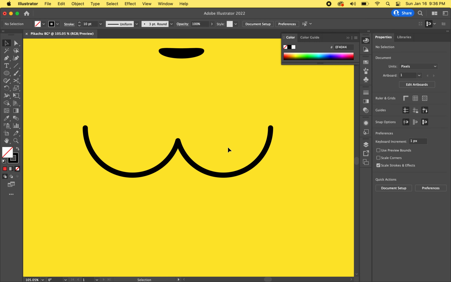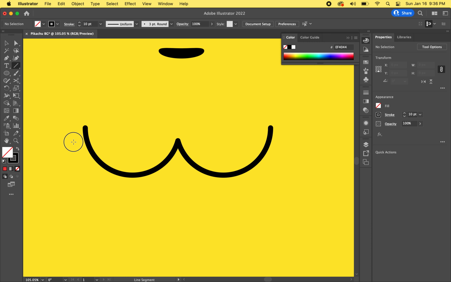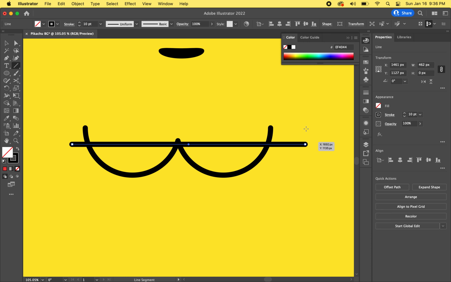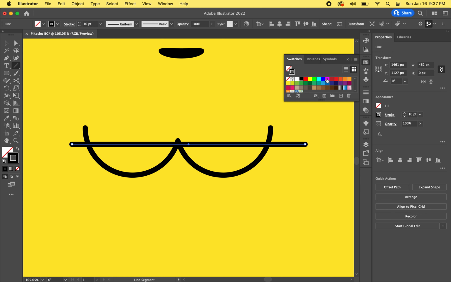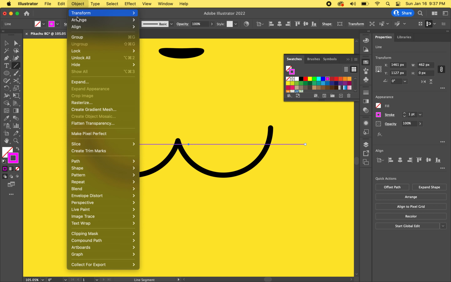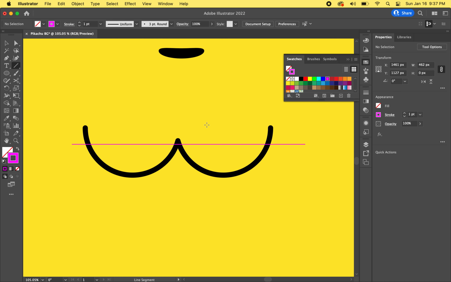And this smile's going a little bit too high. I kind of want them to go under this. So the way that I'm going to do that is I'm going to hit this line segment tool, and I'm just going to pull a line across. Kind of figure out where you want it. Let's turn it this yellow or magenta color here. There we go. And I want to lock this, so let's go to Object, Lock, Selection.